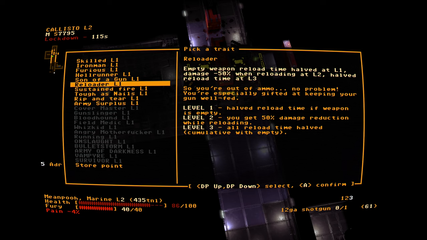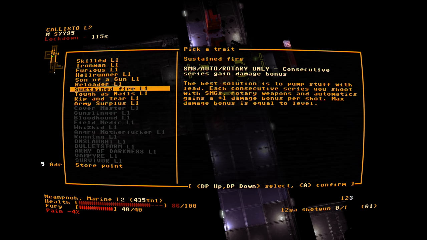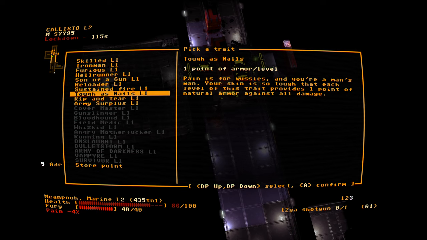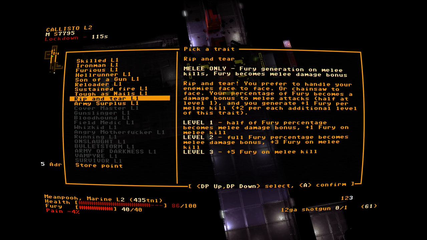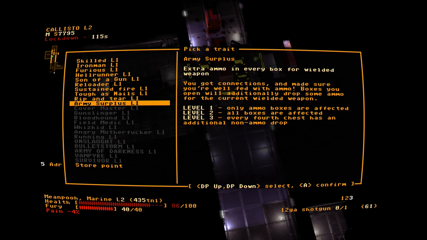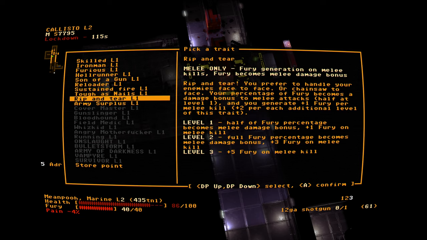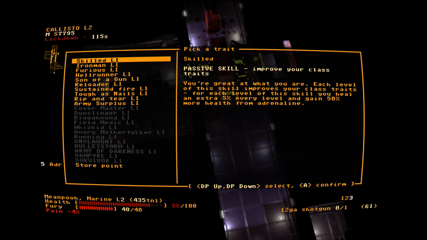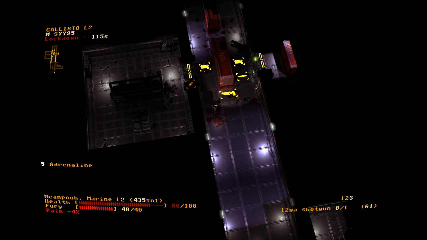Empty weapon reload time halved. Sustained fire. Consecutive series gain damage bonus. Toughest nails. 1 point of armor per level. Rip and tear. Melee only. So that will apply to my gun. And I get extra ammo if I pick that. Or I can store the point. But I think I'm going to do... should I do passive skill? Okay. Let's go.